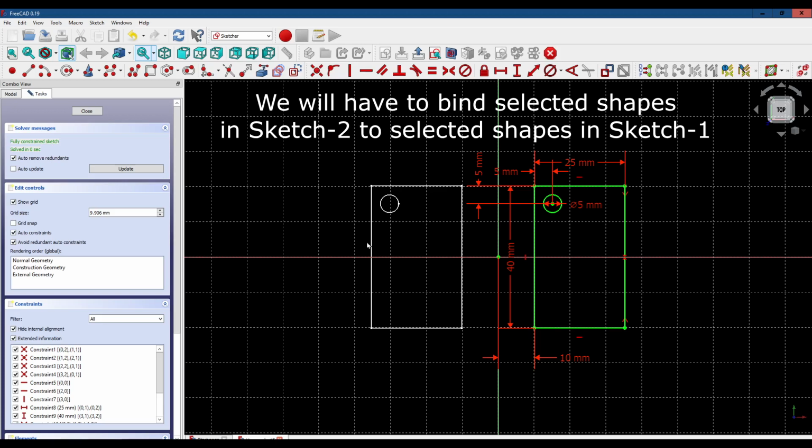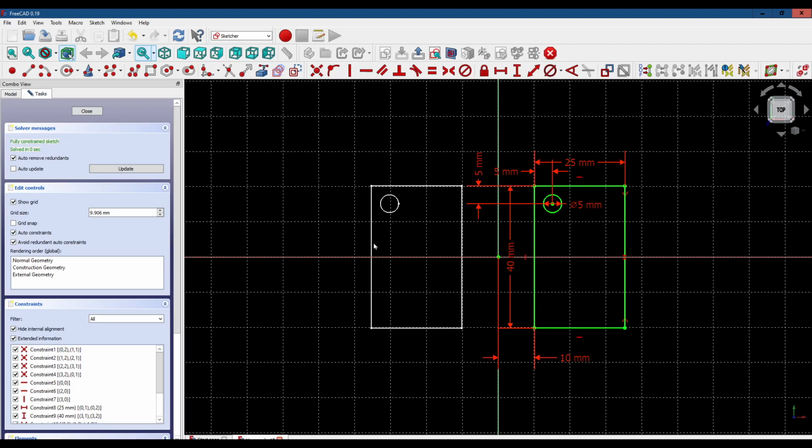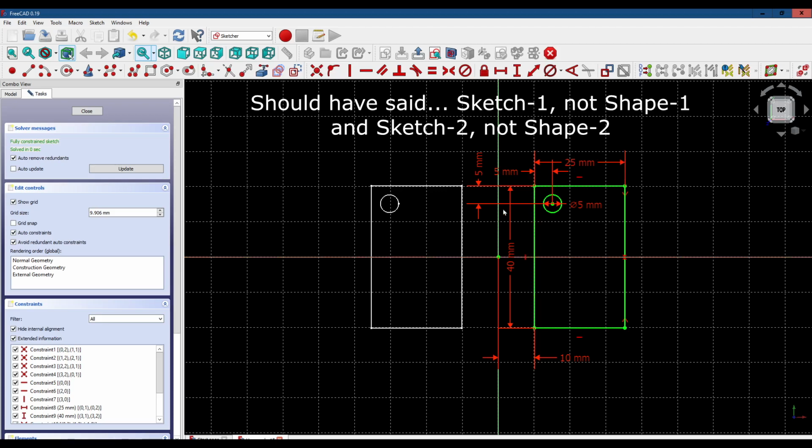To do that, we're going to have to bind shape 2 to shape 1. And we can choose the elements that we want to bind. And the tool to do that is the shape binder tool. Remember, we have disconnected all of these dimensions from shape 1 so that we can change them here in shape 2 if we needed to.